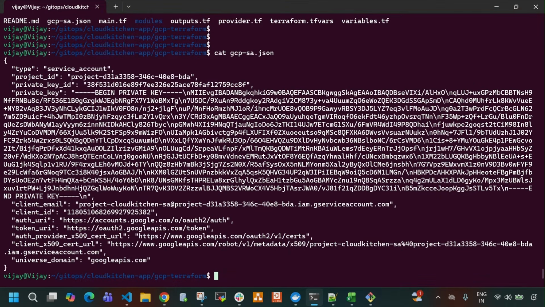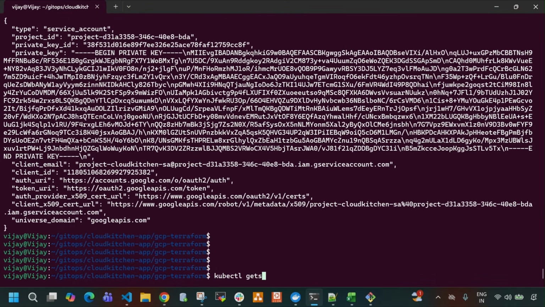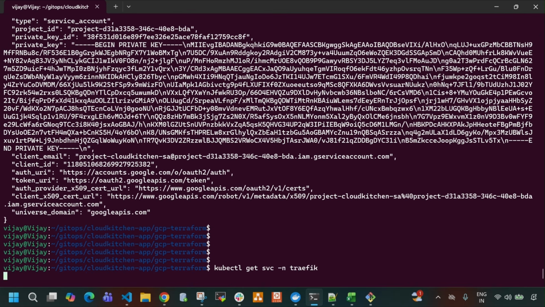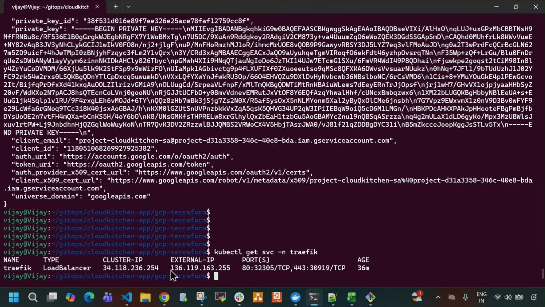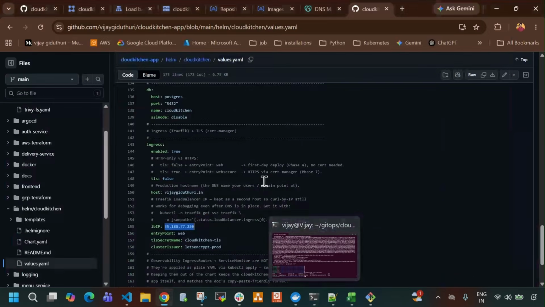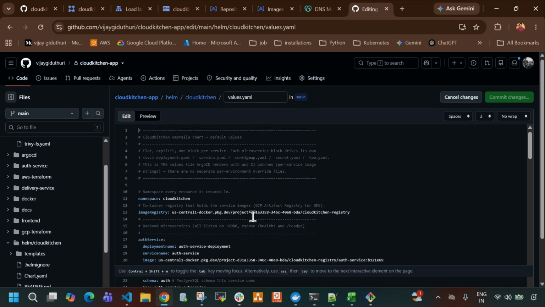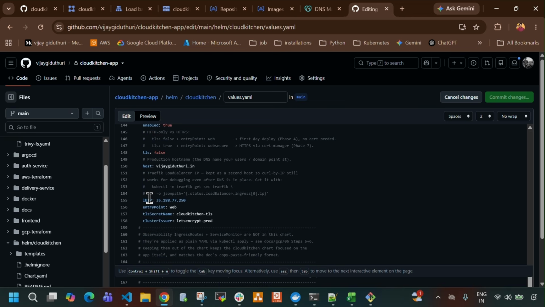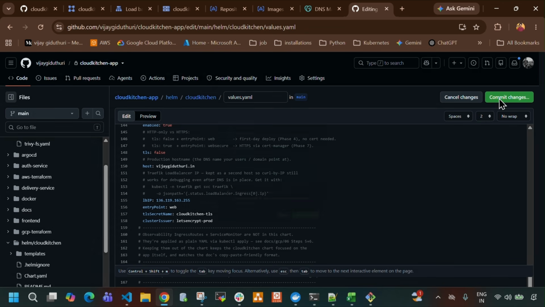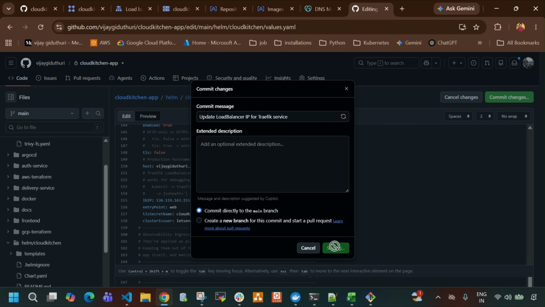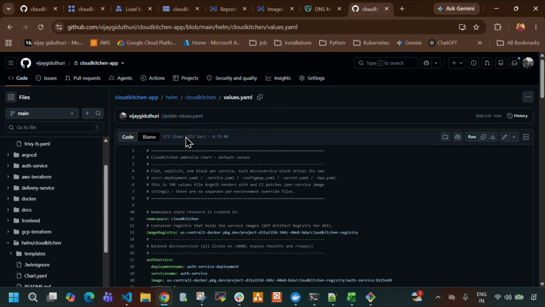So now let me get the new IP address: kubectl get service -n traffic, and let me copy this external IP. Copy this, and I'm going to update this, guys. Automatically the pipeline will trigger. This is my old IP and this is my new traffic load balancer IP address, guys. Commit the changes. The changes have been completed successfully.